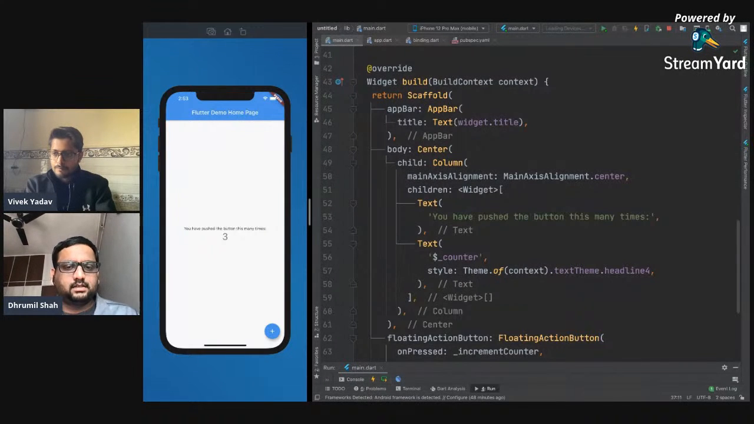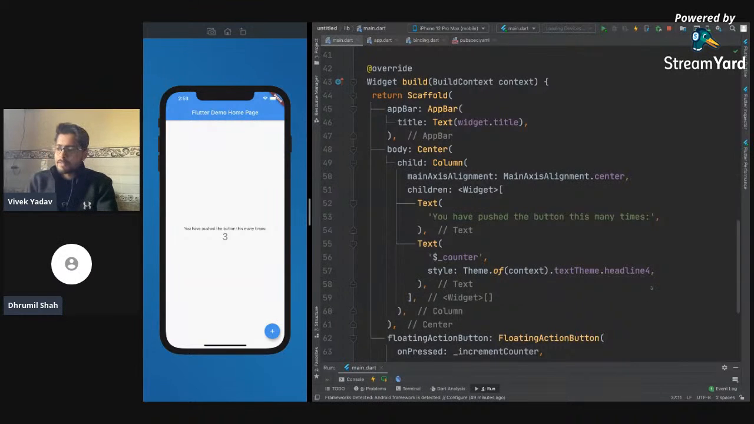Okay, awesome. So this is the whole and soul of the whole counter application. Vivek, over to you. Yeah, let me bring my friend on board if he is available. Okay. Till then, we have one more question, Dhrumil, if you are available.